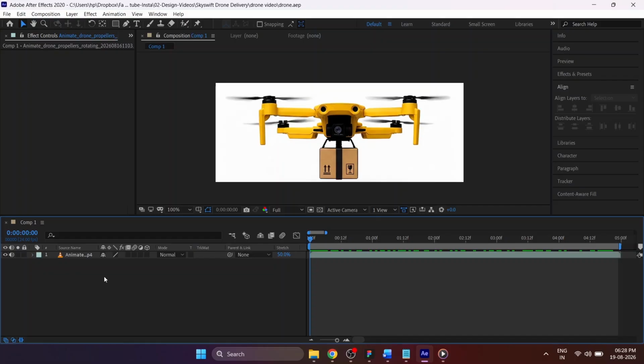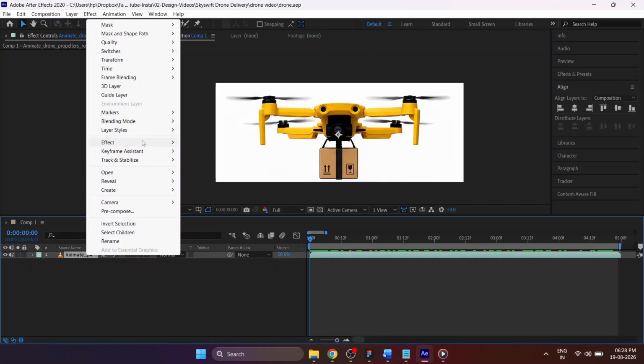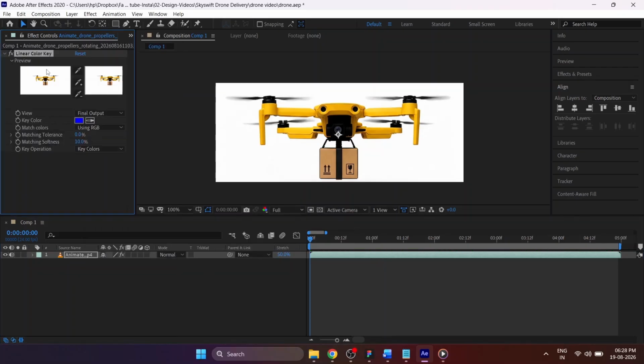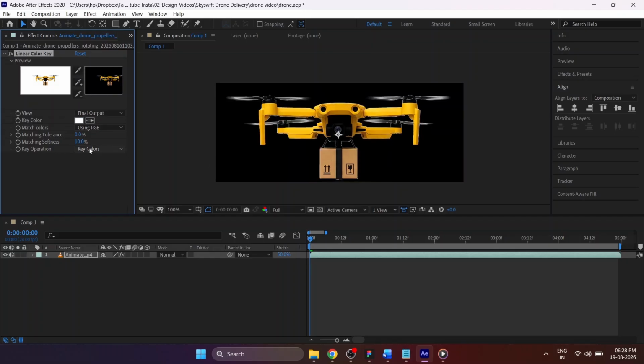Now I will remove the background of the video footage. Right click on the video layer, go to effects, then go to keying and select linear color key. Now from the effect controls, we need to do some adjustment. Select the color picker from the key color and pick the background color from the video. This will remove that specific color from the video. Now adjust the tolerance and softness if required. Now to remove the audio, just disable the audio from the video layer.